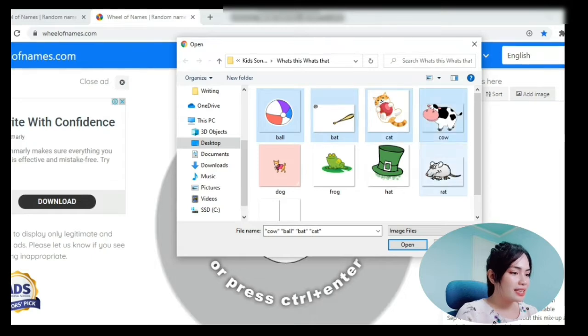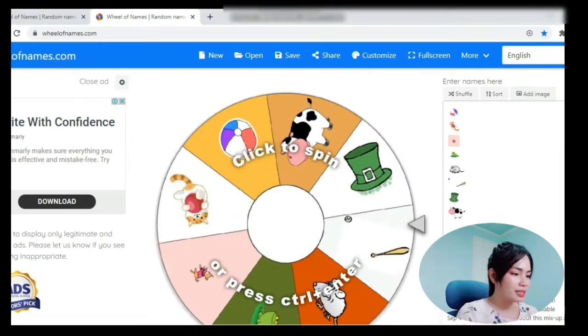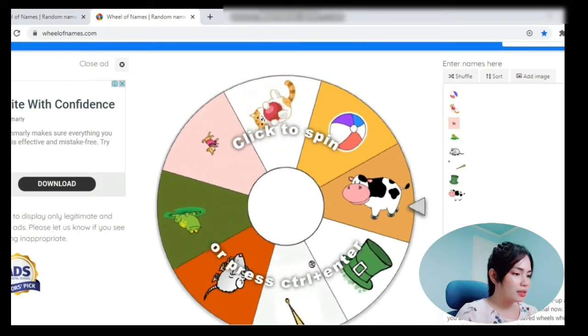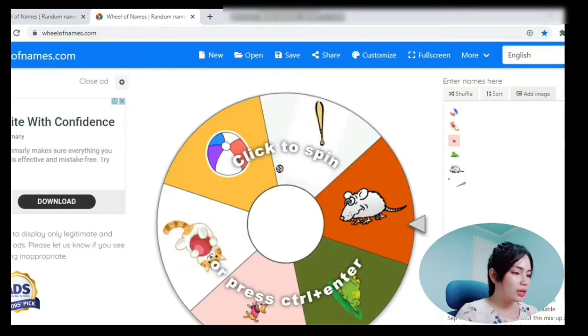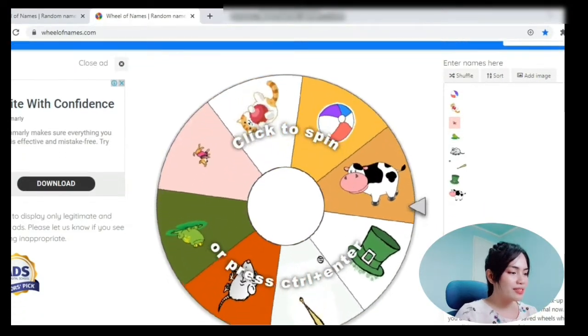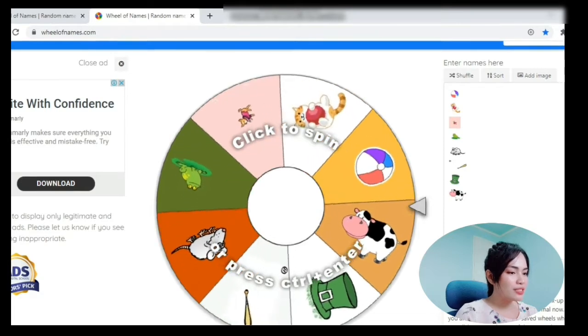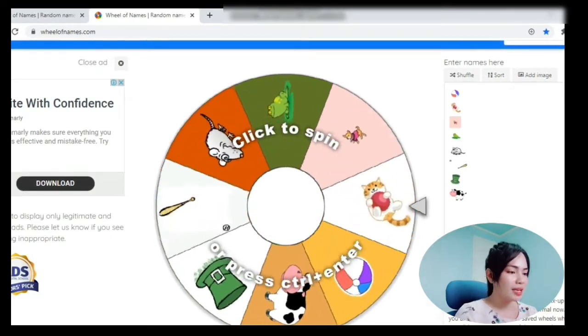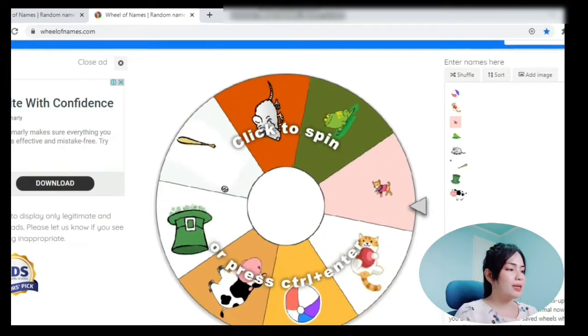So in my case, I'd like to review these 8 vocabularies. So let's click all and click open, and that's it. You can see now there's pictures included in the wheel, and all you have to do is just to click spin, and this will automatically spin.